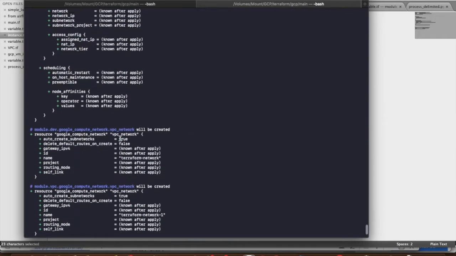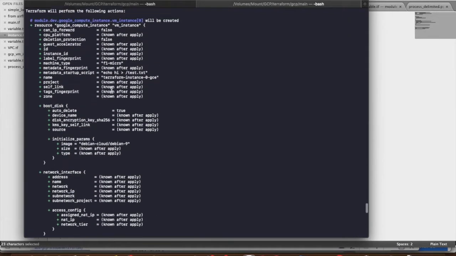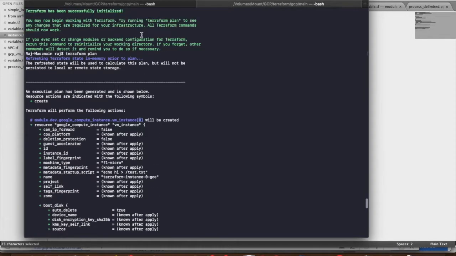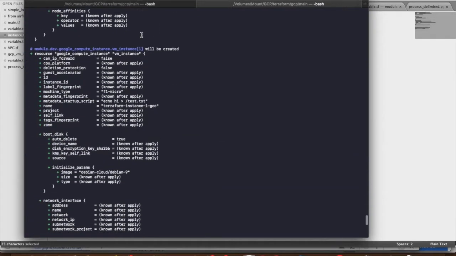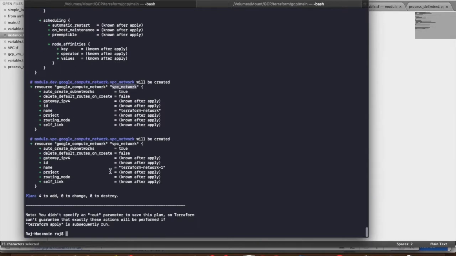So what it is saying is it will create this compute instance. I'm creating 2 compute instances, so that's why you are seeing indexed values. So it creates 2 compute instances, a compute engine, and then it will create a VPC. 2 VPCs I'm creating. So yeah, it does all these different things.